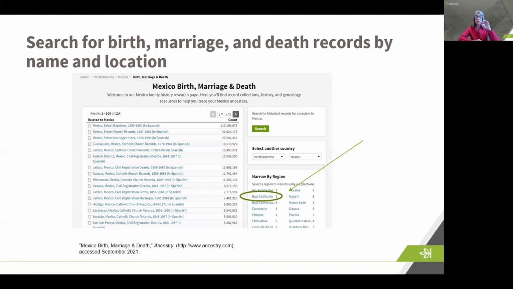It is possible to further filter the search by region. On the right, where the arrow is pointing, there is a section where you can first choose the region and then examine the record sets for that particular region.